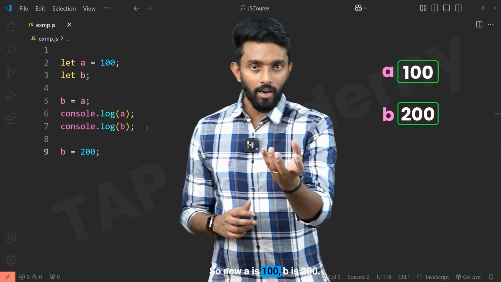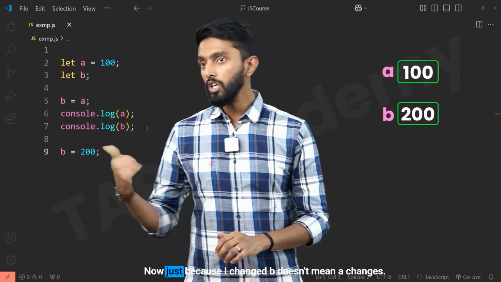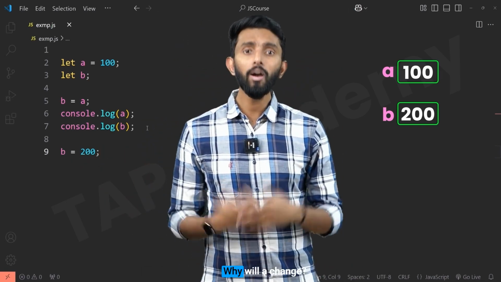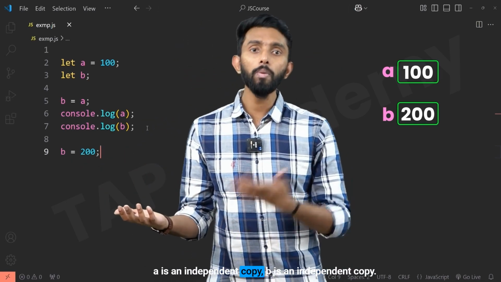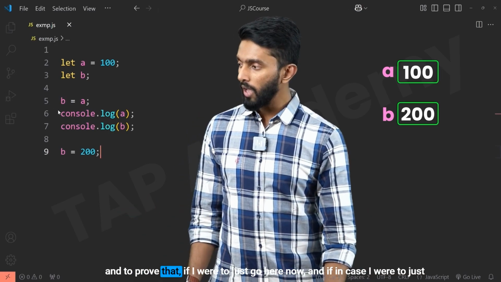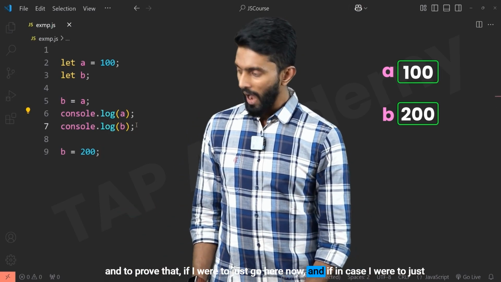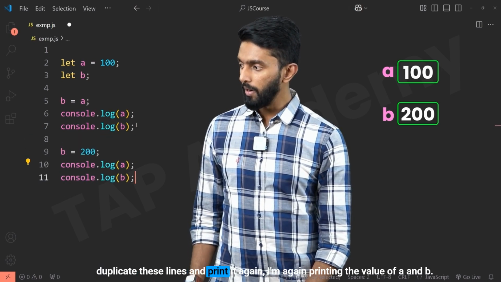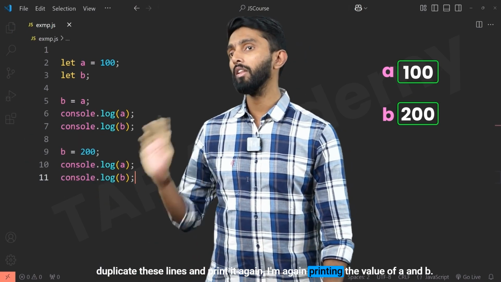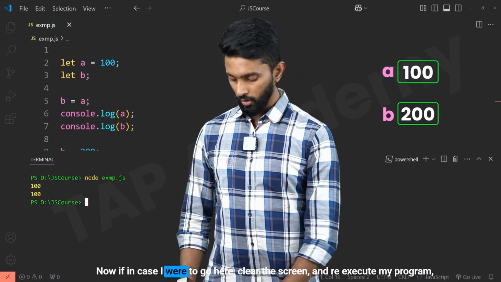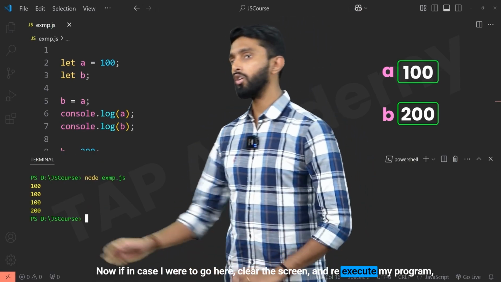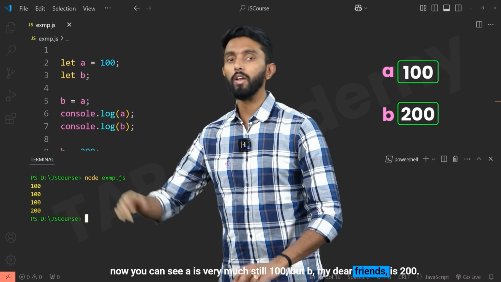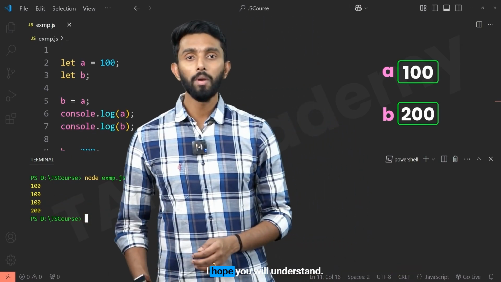So now a is 100, b is 200. Now just because I changed b doesn't mean a changes, right? Why will a change? a is an independent copy, b is an independent copy. And to prove that, if I were to just duplicate these lines and print it again, I'm again printing the value of a and b. Now if I were to clear the screen and re-execute my program, now you can see a is very much still 100, but b, my dear friends, is 200. I hope you're able to understand.